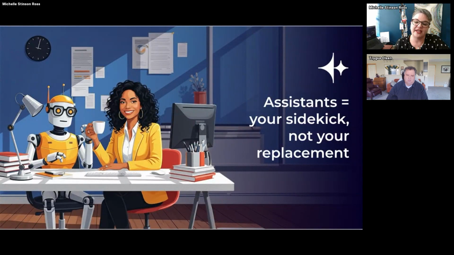Just remember that an assistant is your sidekick. It's not your replacement. It's not going to do work for you. It's just going to help you work quicker and more efficiently, and get to the things that need the human touch rather than chew up time doing research or filtering or those sorts of things. Does anybody have any questions so far before I dive in?